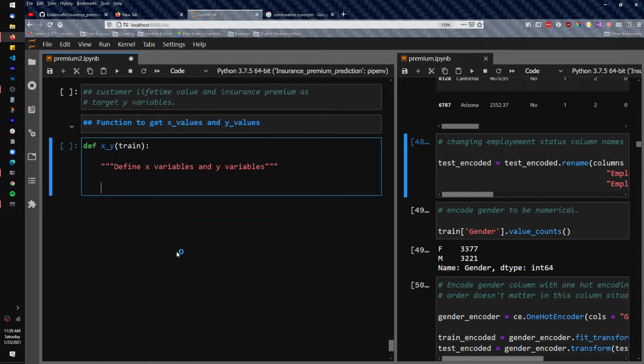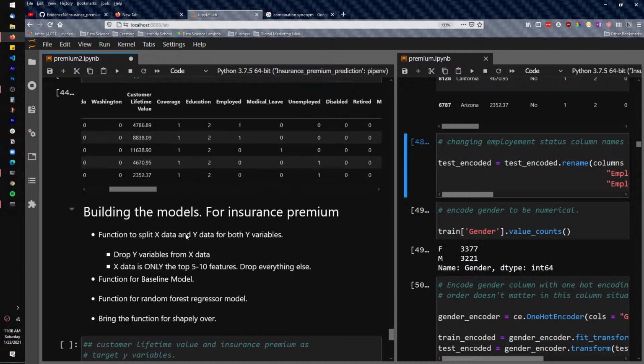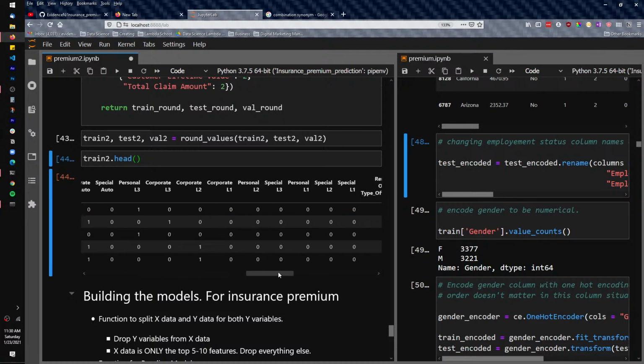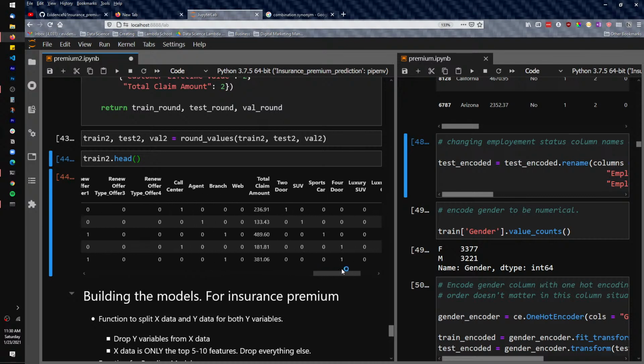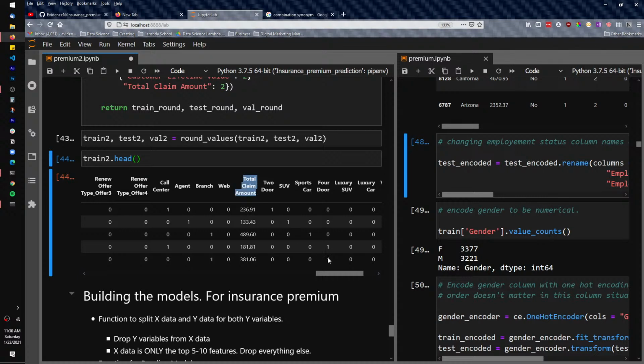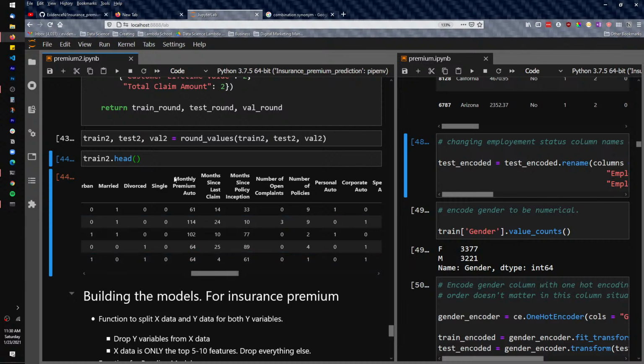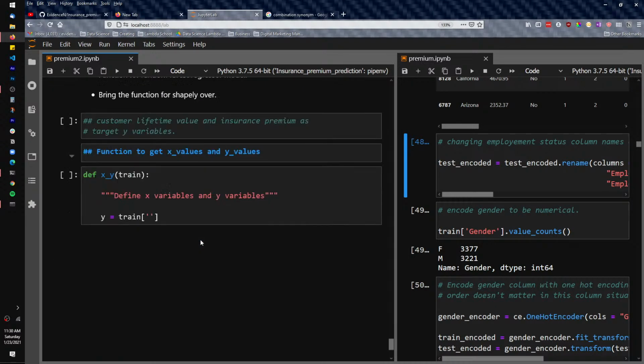Alright, so let's see. We are gonna say our y. Now we want to create... no, I think this will work. So we want to say y is equal to train customer lifetime value. So actual insurance premium is the first y that we are working with here. So let's see, where is it? Monthly premium auto. That's the name of the column.